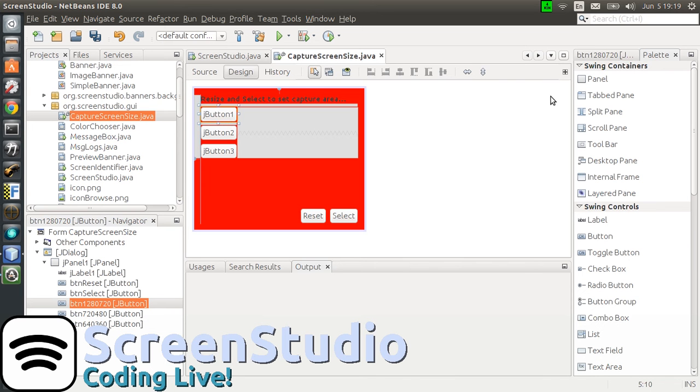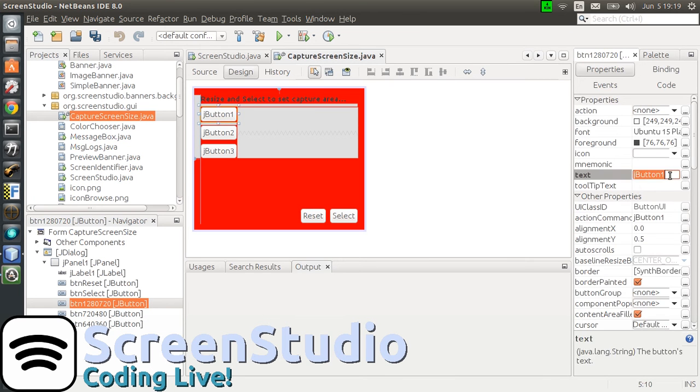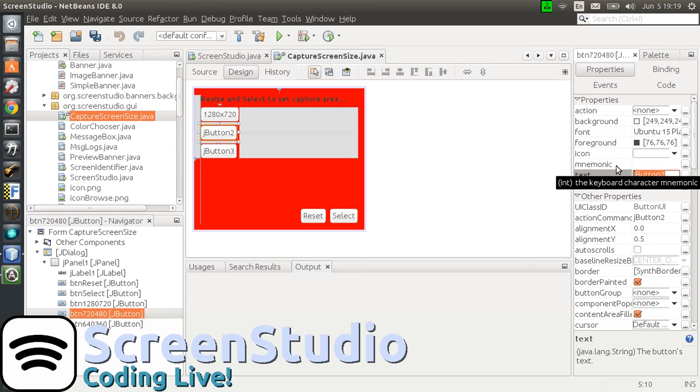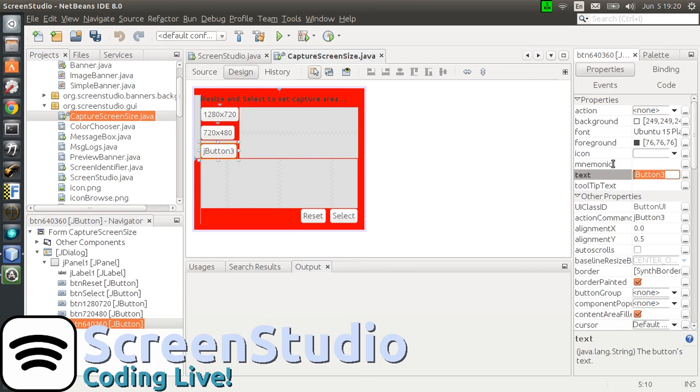So now let's change the names, the labels. 1280 by 720. Use that one now at 720 by 480, and I'm not putting in there 1920 by 1080p because it's often larger than screens you want to capture. Okay, that's now 640 by 360. There we go. So keep it simple.